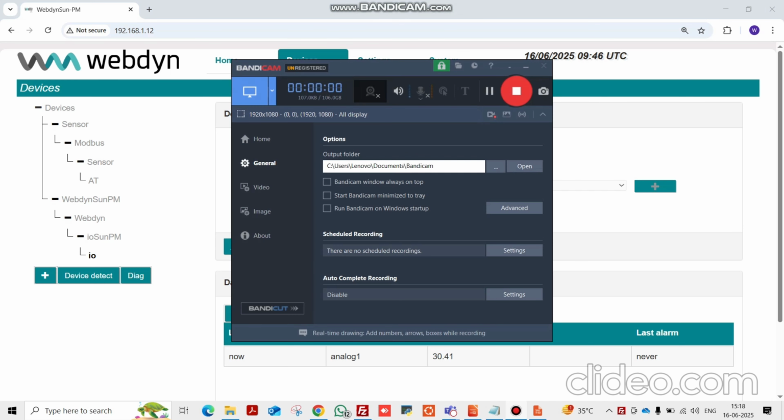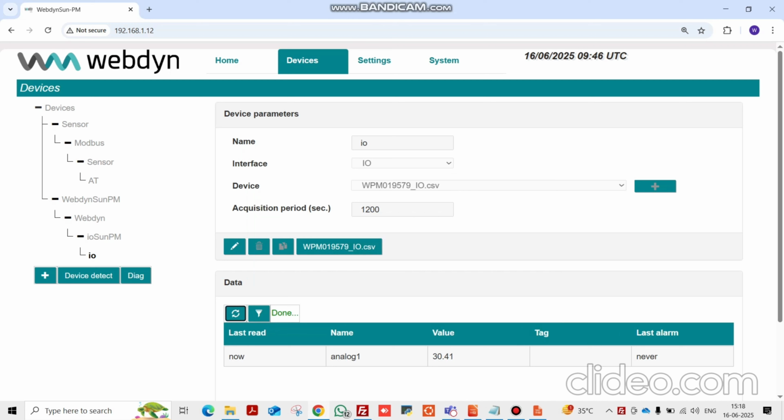So we will now move on to the Modbus section. As you can see, we have successfully configured the analog sensor now. Similarly, you can configure the other 3 analog sensors if you have them connected, but make sure you note which sensor you are connecting on analog one, so that we do not have any confusion while configuring it over either your own web portal, a third-party web portal, or Webdyn's web portal.